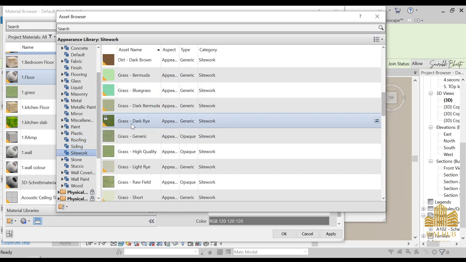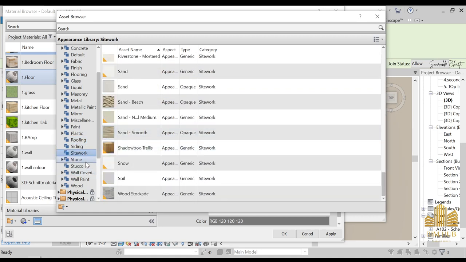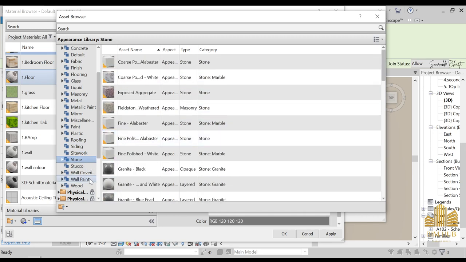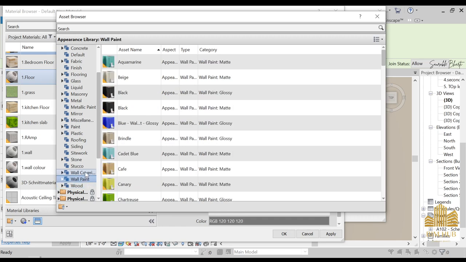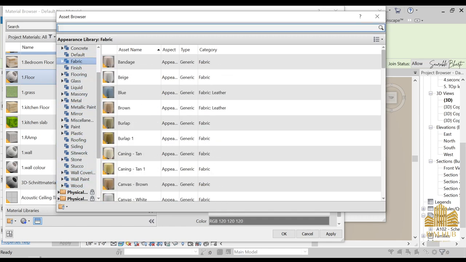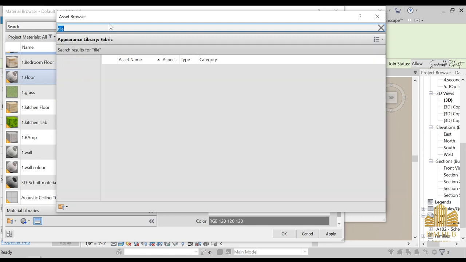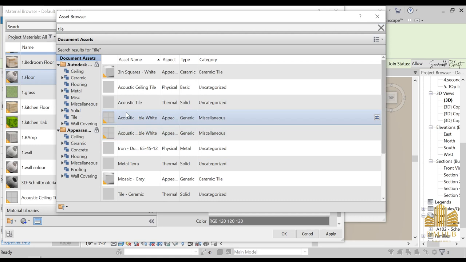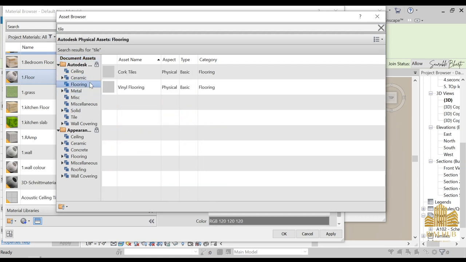Today I cannot find it. Its name was, I don't remember, it was in the tile actually. Okay, let me search for the tile. And in tile I can get this menu.